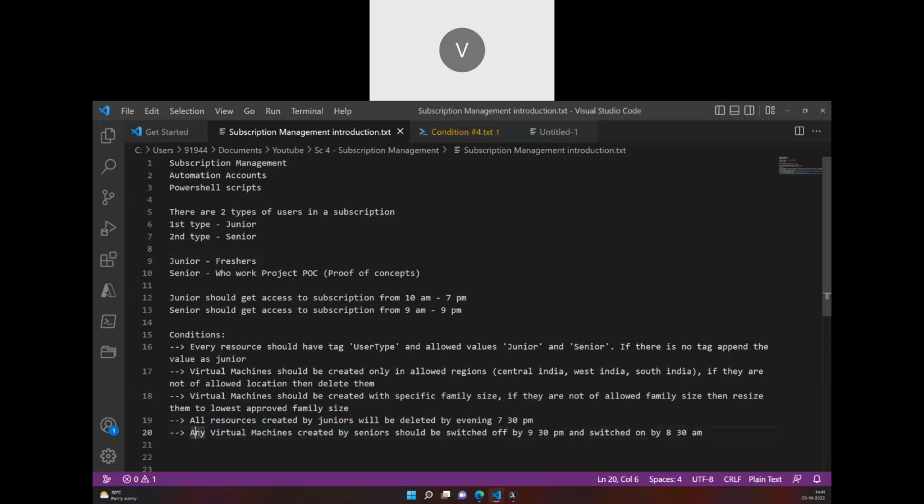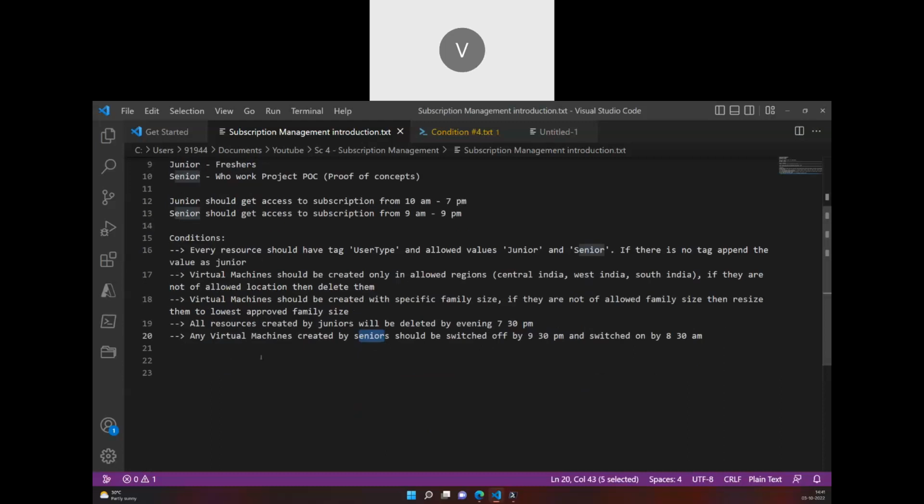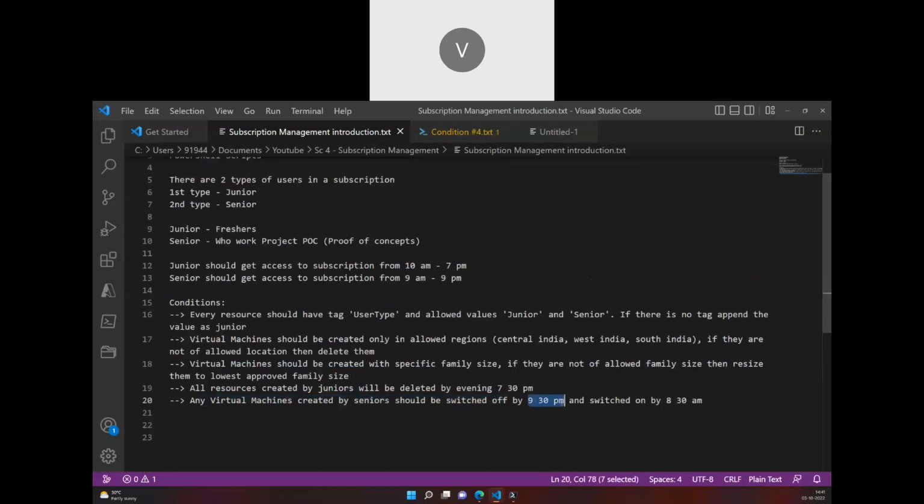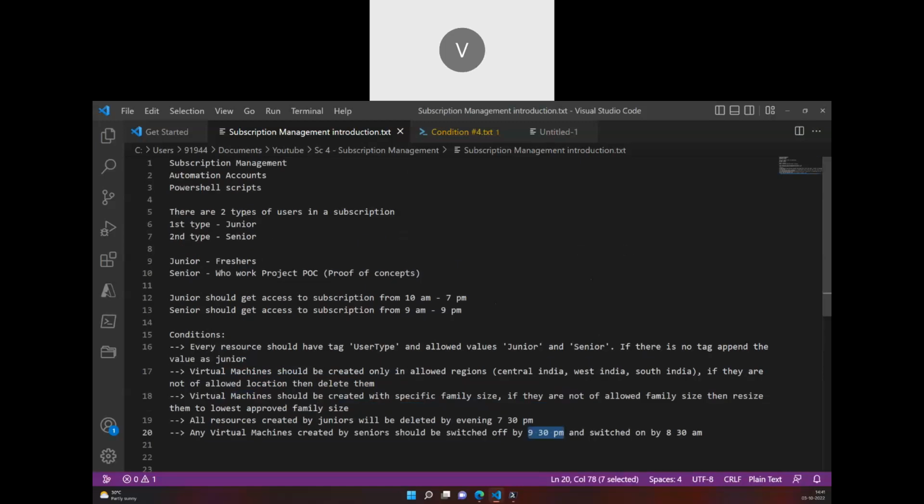Any virtual machines in a subscription that have been tagged as seniors should be switched off at 9:30 p.m. and switched back on at 8:30 a.m. Here I'm not going to work on the timing at this point, but we'll achieve the functionality, because the time frame can be scheduled from the automation accounts, and I'll show in further videos how, through scheduling a proper time, we can run the script.